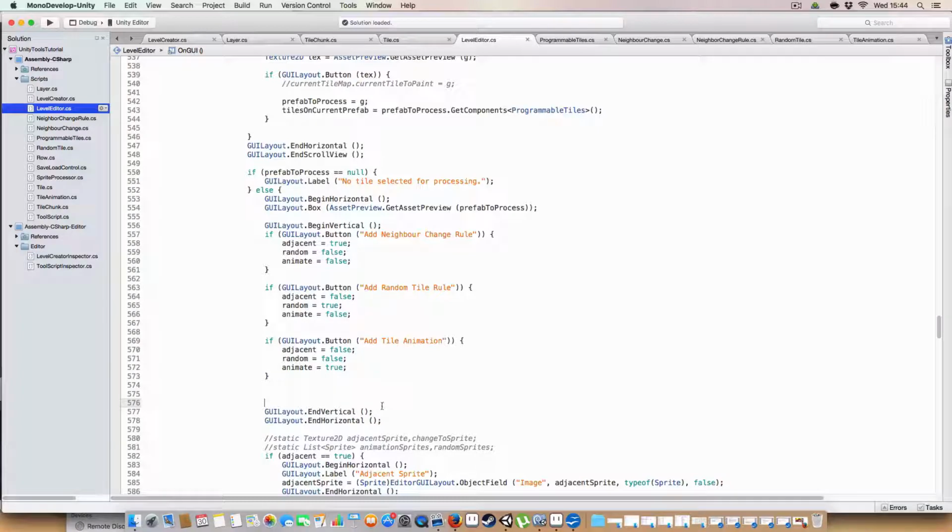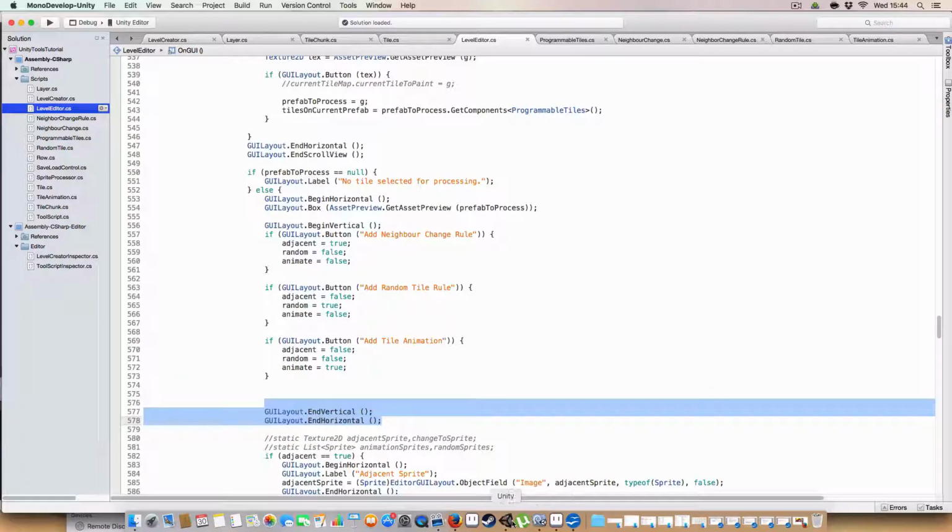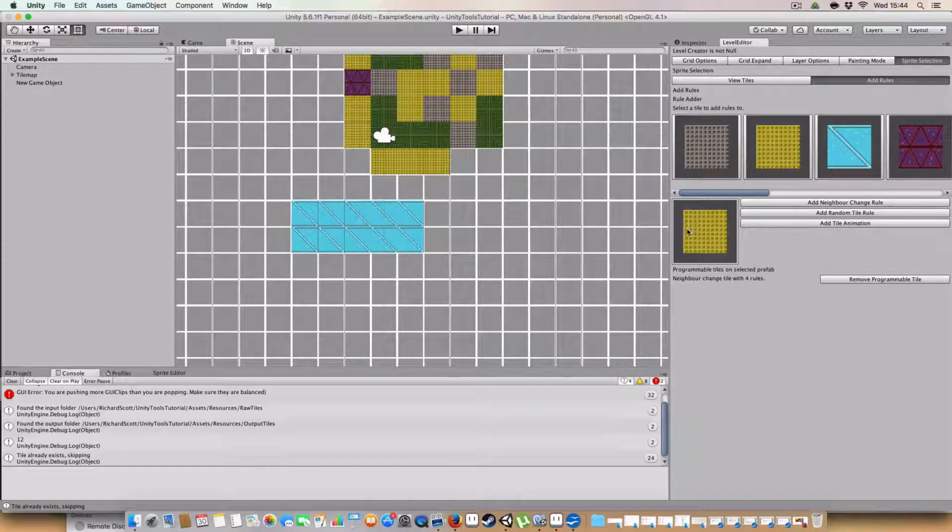And then we have just an end vertical and horizontal, and that bit is what draws this bit here. So it starts the horizontal. We have just the preview of whatever tile you've got selected. Then it begins a vertical, which places the 3 buttons above each other in a row. Then we end it, and it ends both the vertical and horizontal. And then that will let us start placing things below the little preview icon again.